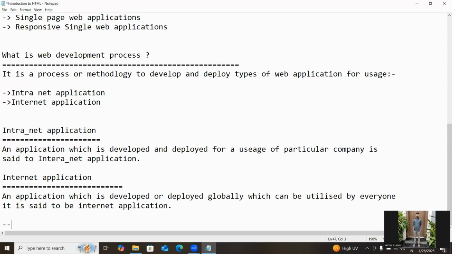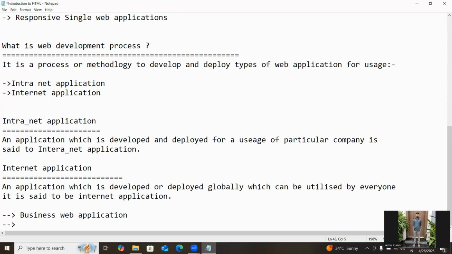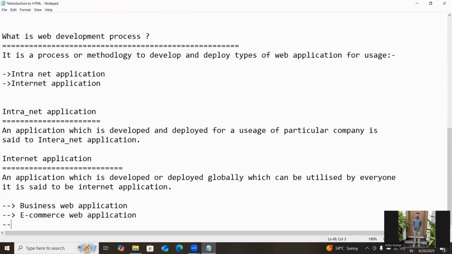The examples of internet applications are business web applications. The next one is e-commerce web applications. The next one is social media web applications.